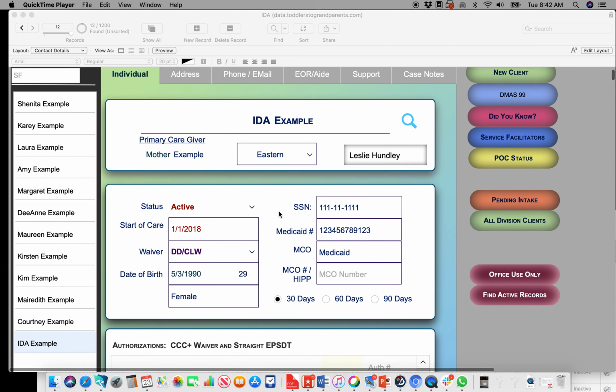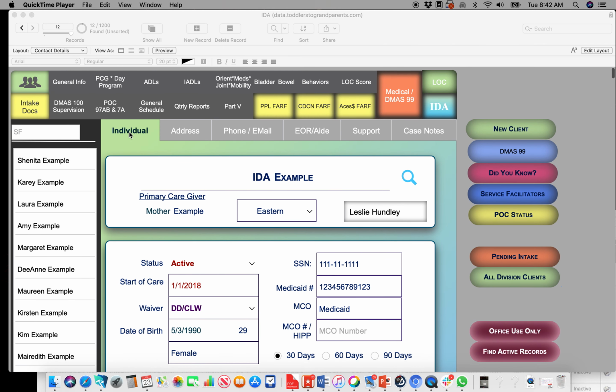So let's go create one. We're going to go up to general schedule. The plan of care for a DD waiver is not the same as a CCC Plus waiver.